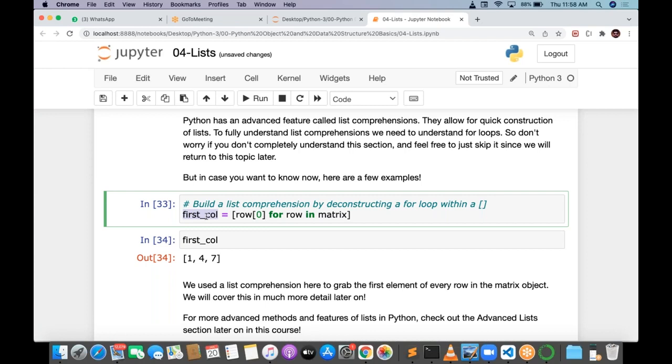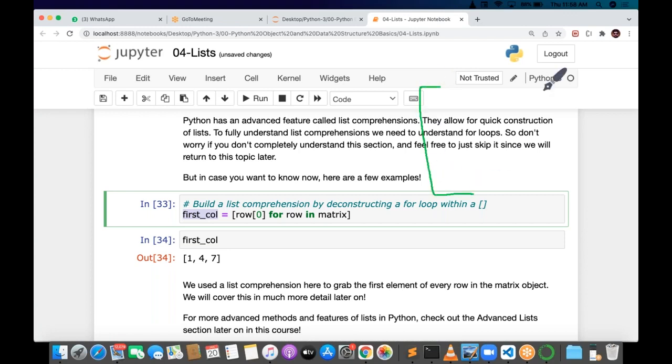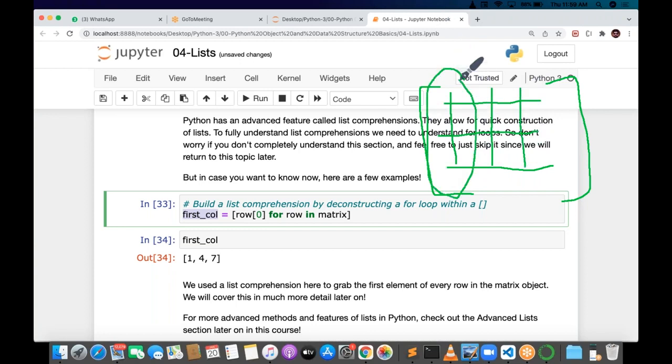What is the first column? I want to pick up the first column. It is something like this. There are 3 lists available here, and I want to have 3 columns also available. 3 rows and 3 columns. But my requirement is I want to pick only the first column.